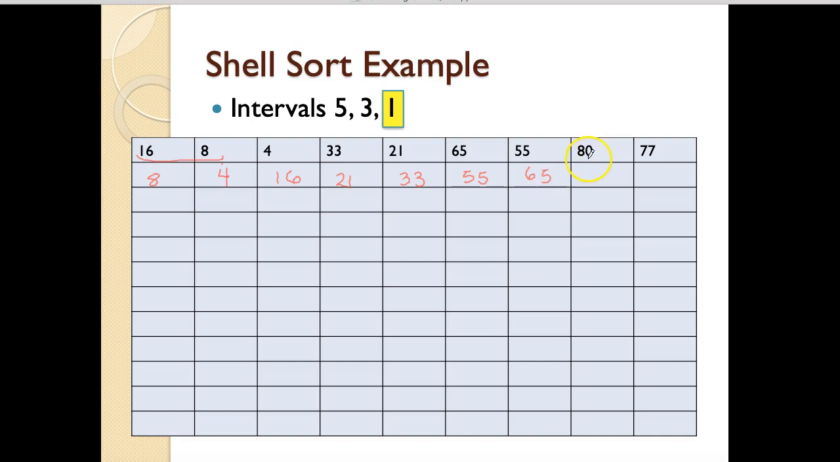And now I'm going to compare 80 with 77, and 77 will go right in here, and number 80 will go right at the end. Okay, so that will be one pass of 1. However, I don't know if I am done, because I need to compare neighbors again. So I'm going to compare my neighbors here, which are going to be 8 and 4. And when I compare them, I realize that they are exchanged.